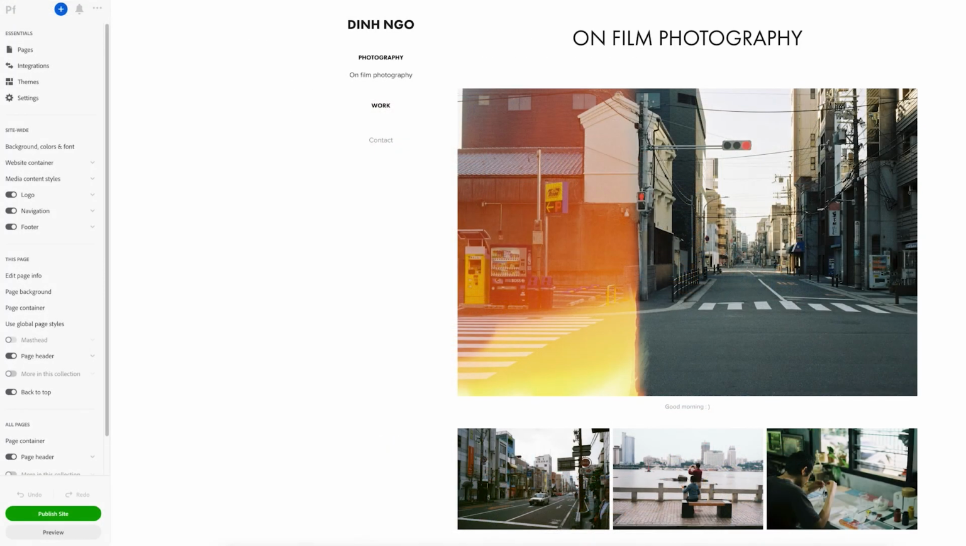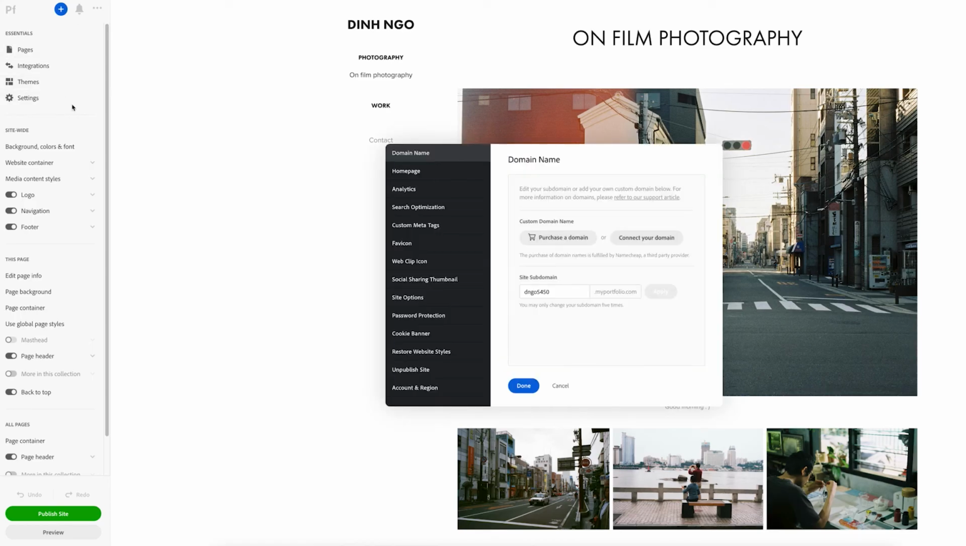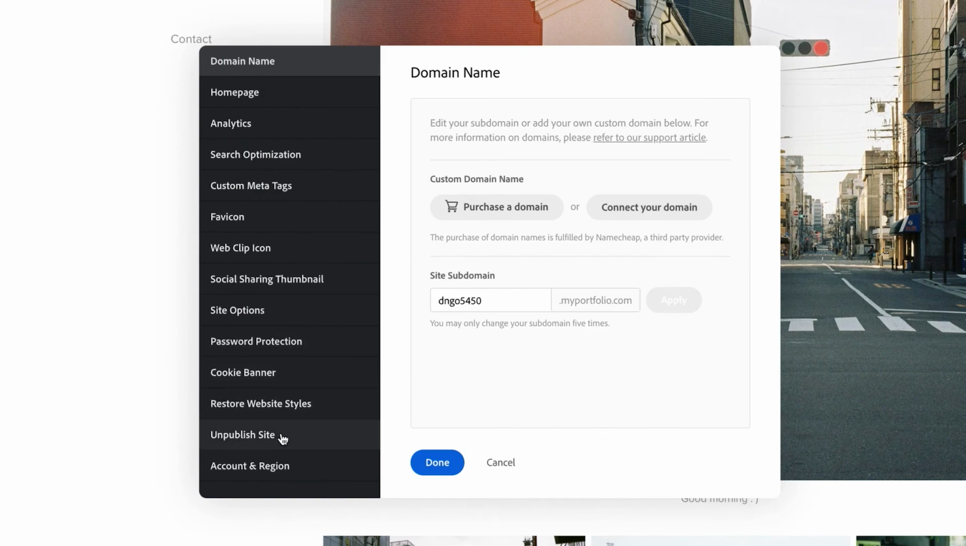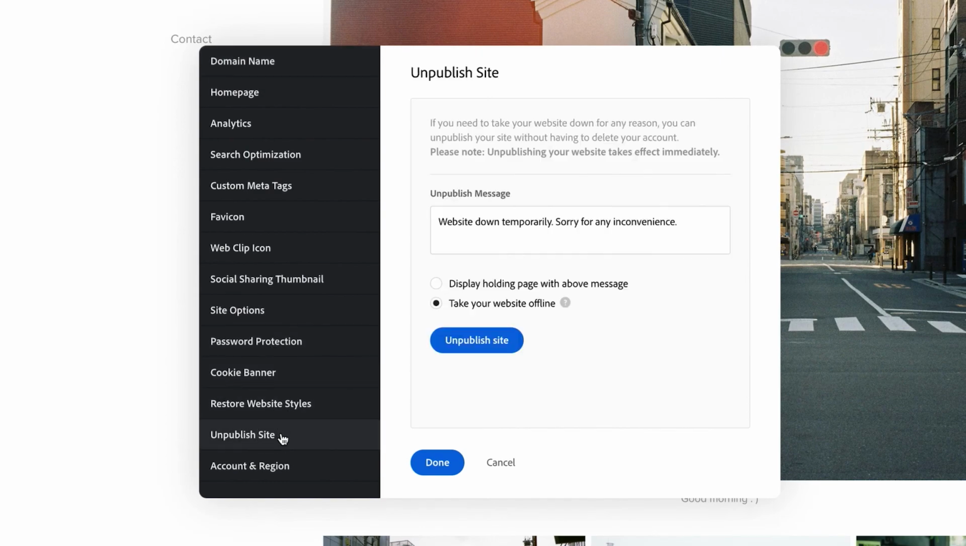If you decide later that you want to unpublish or remove your portfolio from the web, you can do this by selecting Settings on the left-hand sidebar. A new window will pop up. From here, select the Unpublish tab. Then you can confirm to unpublish your site from the web.